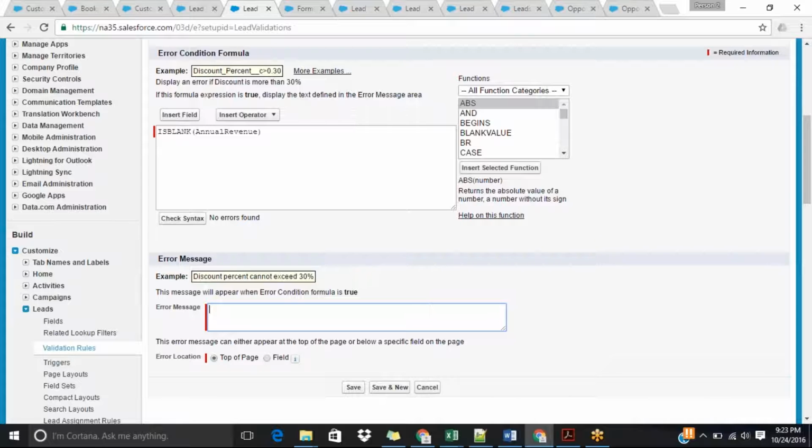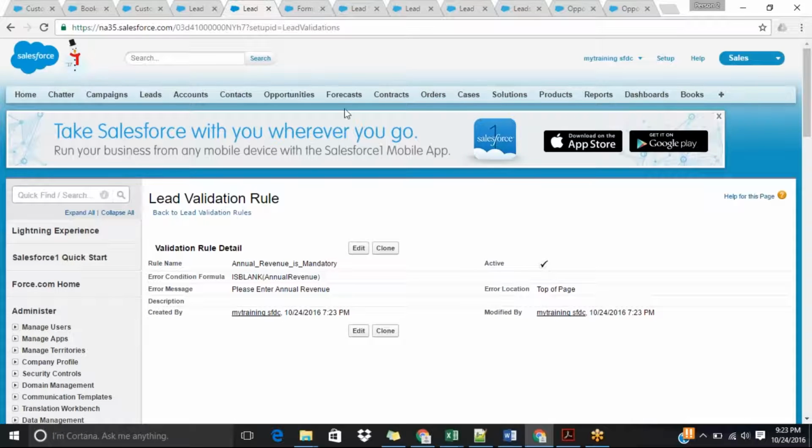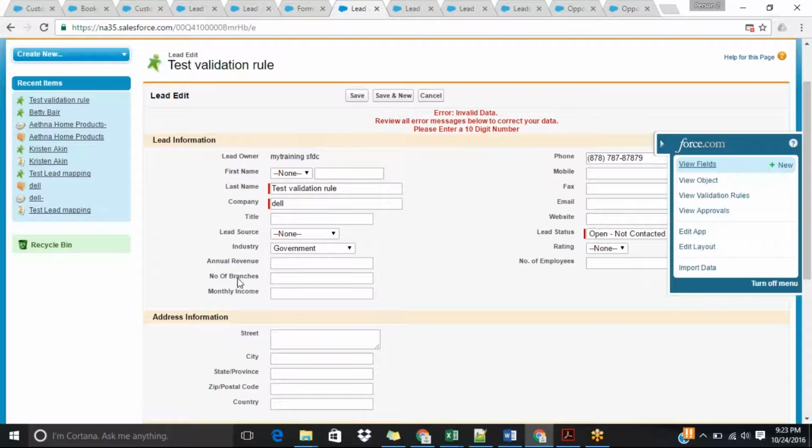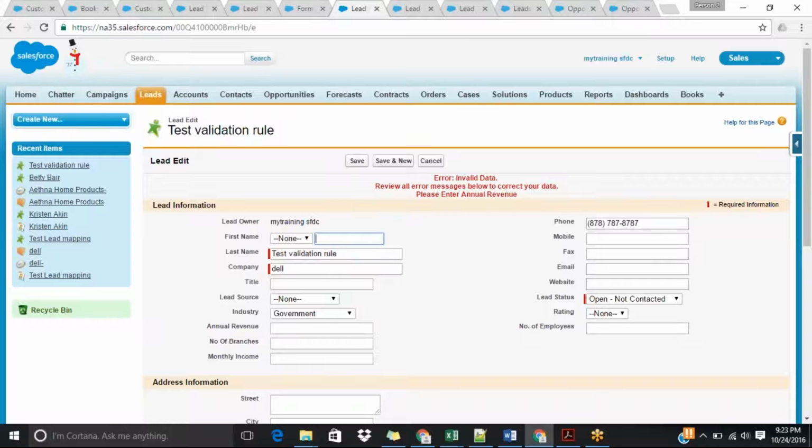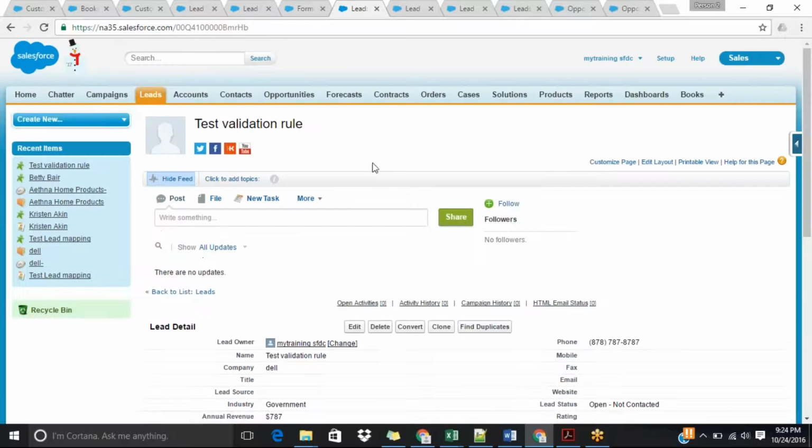Give the error message, please enter annual revenue. Where do you want to display this error message? I wanted to display it on the top of the page. So click save and this is active. And now check. Give a proper phone number of 14 digits, so it won't show an error here. Click on save. Please enter annual revenue. So annual revenue is empty. Give some value in the annual revenue. Click on save. That is it.